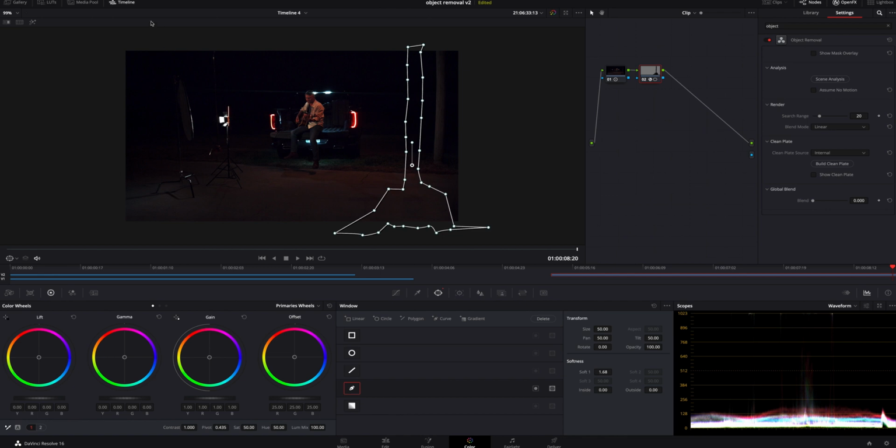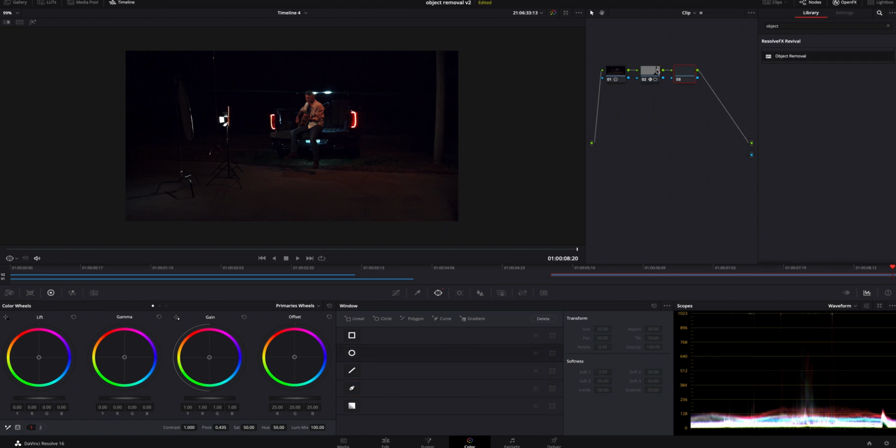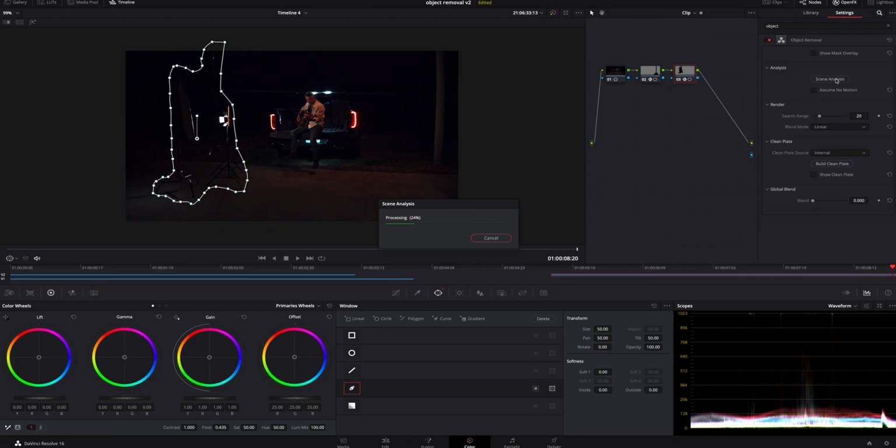Now what we need to do is remove these other ones. So we could draw another one, but we can't do that. So what we need to do is add another node, add object removal, drop it on there, do another cursor, draw this around, scene analysis, let it build it, do its thing. Anytime you start doubling up effects on different nodes or adding something this big like object removal twice, it's really gonna start to put a strain on your computer.